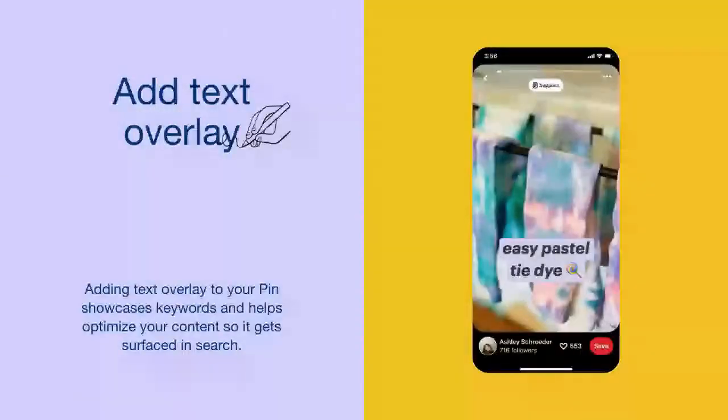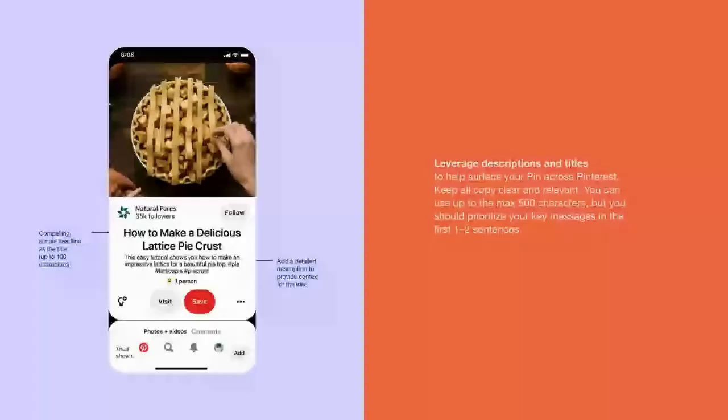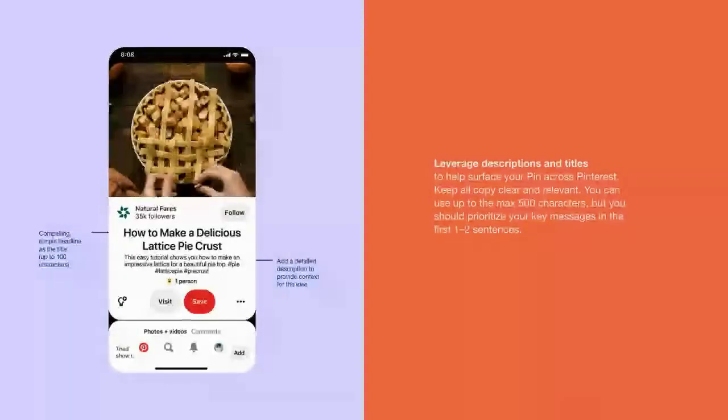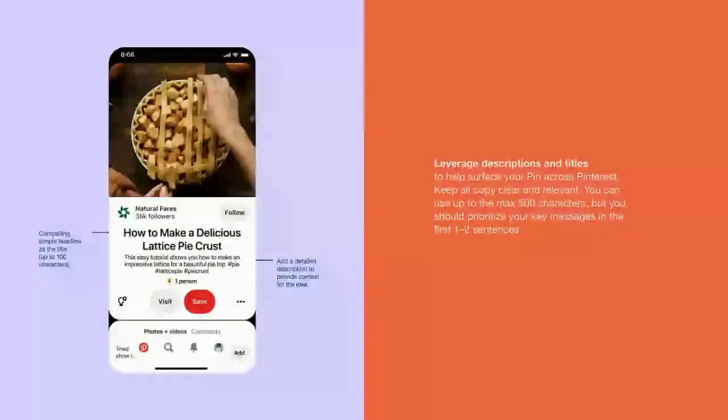Another helpful tip for designing on Pinterest is to add text overlay to your pins. Text will ensure that your content is easily discoverable and that pinners know what they're getting. For standard pins and video pins, titles and descriptions are also key to helping surface your content across Pinterest. So ensure that your content is concise and relevant, and we recommend pin descriptions that are about 1 to 2 sentences. Write these as you would for any human. Don't load them with too many keywords. We really want pinners to find helpful information out of your pins and descriptions.